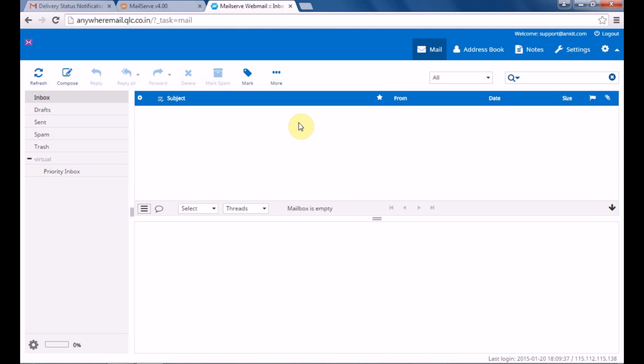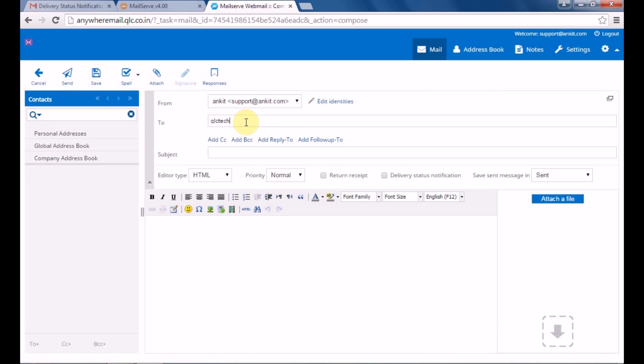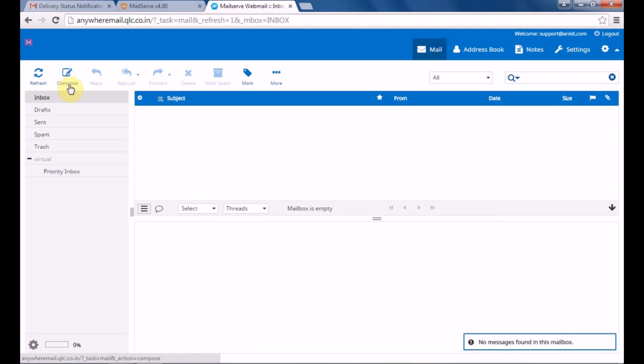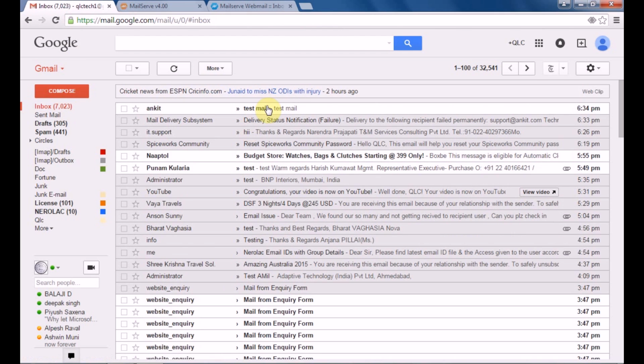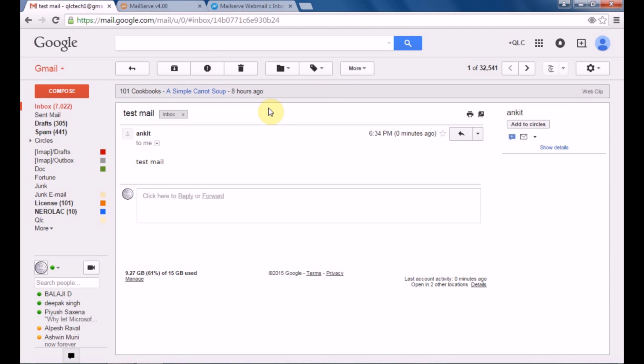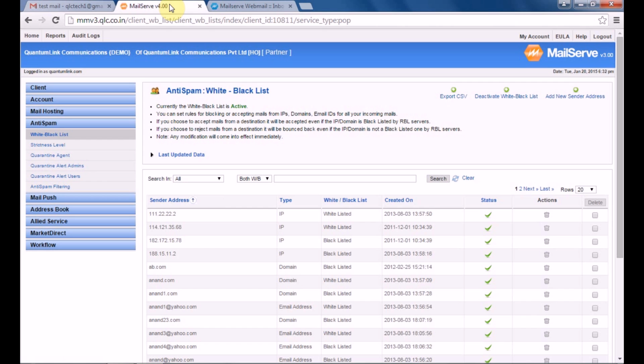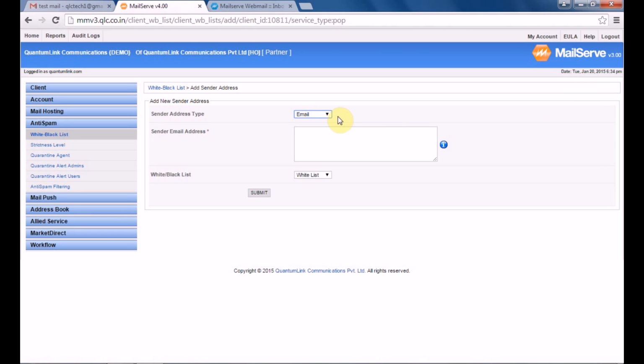Now since I have blocked the incoming of mails from this email ID, what about if I want to send it? Will that work? Let's check that. Okay, so I have received the mail. So we are done with the first option of blocking one email ID in our white blacklist section. Let's go to add new sender address and check the other options that we have.